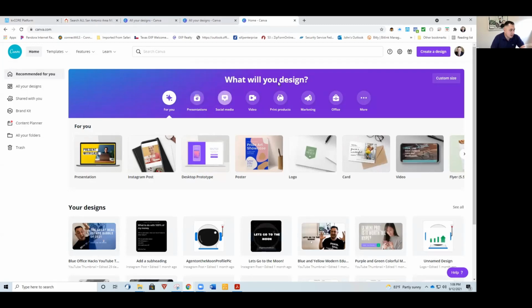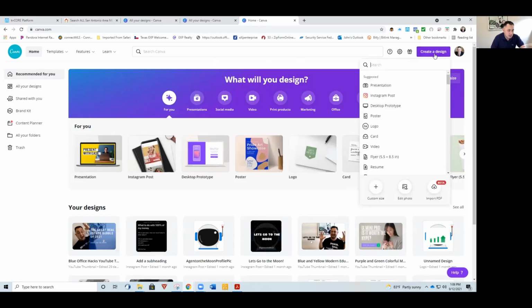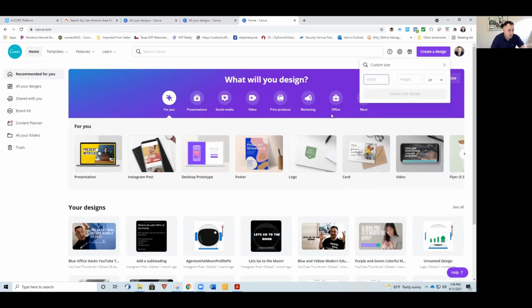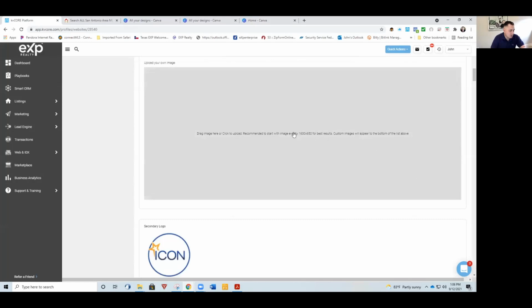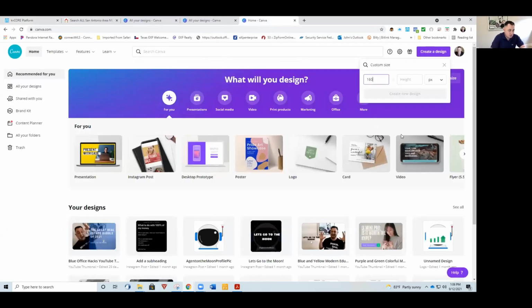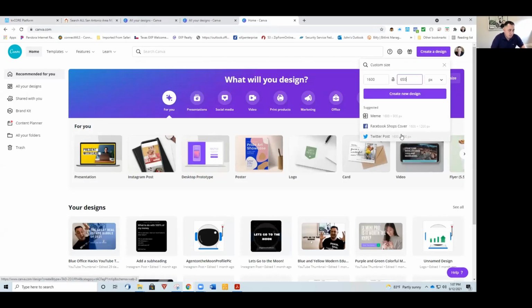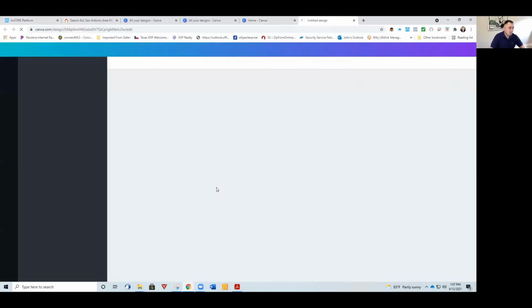So you can see here, if you haven't used Canva before, you can download or sign up for a free account here. You're going to go to create a design right here on the homepage, and then you're going to do a custom size. So this was the size of image here on KVCore, 1600 by 650. So you're going to go 1600 by 650, and then you're going to create a new design.